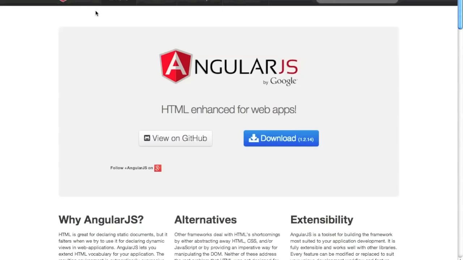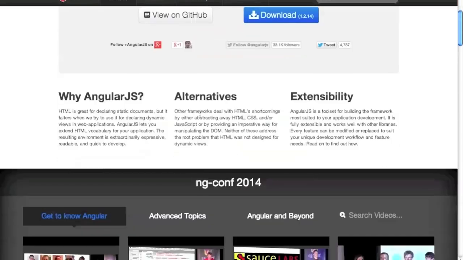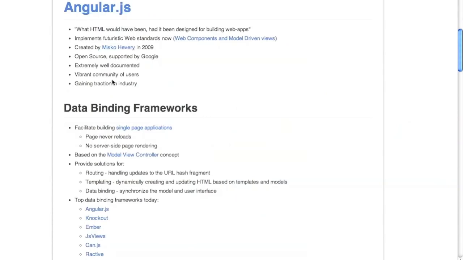So if you go to the home page of Angular, this is what it looks like. It says HTML enhanced for web apps. So Angular is a kind of futuristic framework for web application development. It implements now the concepts behind new standards of HTML called web components and model-driven views. It was created by Misko Hevery in 2009.